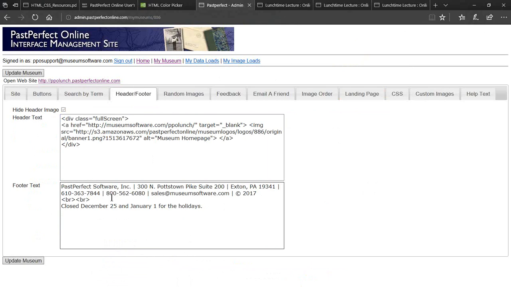So what we have in here, these 2 BRs, that's HTML, and that's saying that this is a line break. By putting in 2, I'm going to have a little bit of extra space between all of our contact information and this holiday closing information, just so it stands out a little bit more. I'd also like to update the copyright year from 2017 to 2018. Now's a really good time to take care of that.